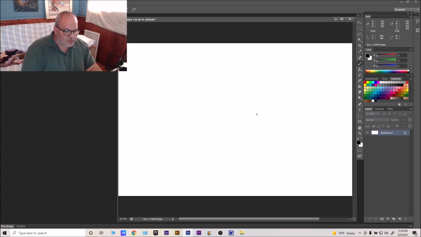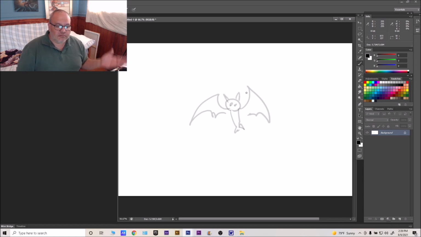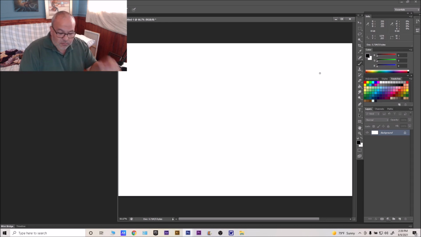So this is where you decide. You can easily draw a bat like this, right? And you say to yourself, well, here's my bat, I'm done. Sure, it's a cartoon bat, and you're done, if that's what you want to do. But I want to do a little more realistic, a lot more detail than just a cartoon bat.